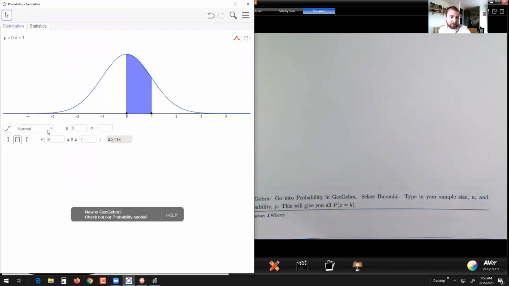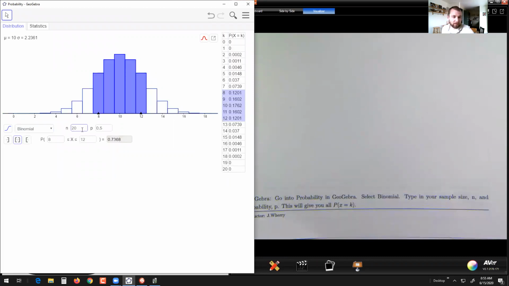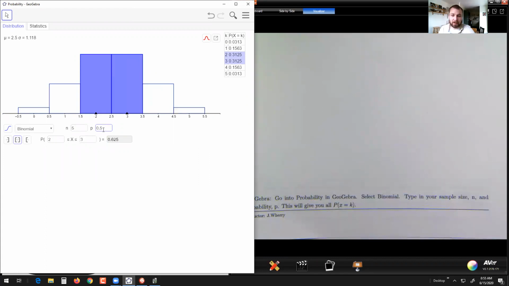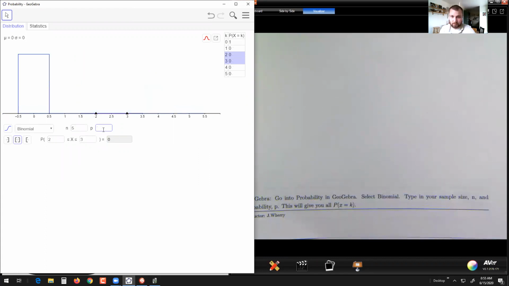In the drop-down menu, I'm going to select the option for binomial. And then I'm going to type in my number of trials. This is out of 5 trials. I'm going to type in my success rate. Success rate was 20%, and I wanted x equal to 3.